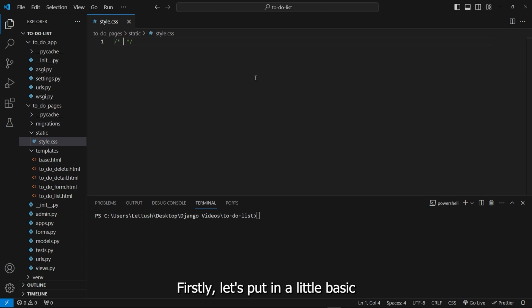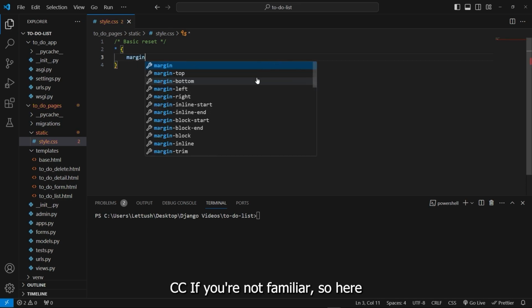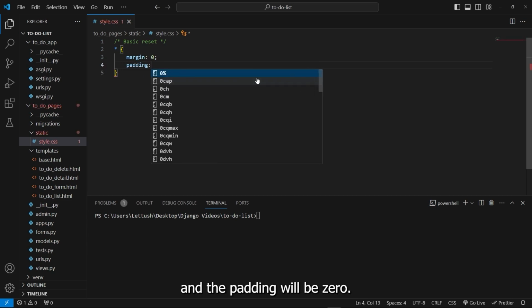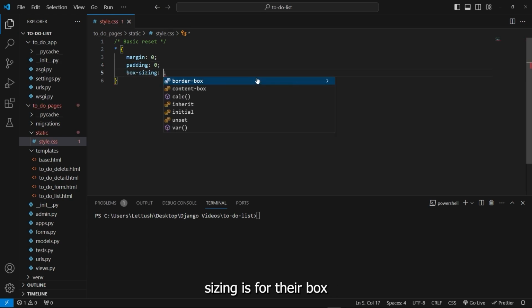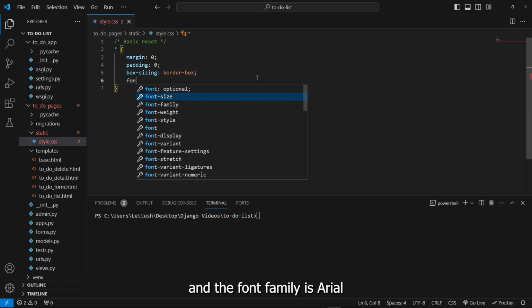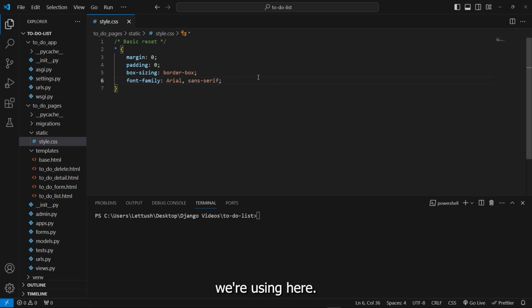Firstly, let's put in a little basic reset. We'll use an asterisk in here. The asterisk means to target all of the elements. We'll try and do a little review as well of CSS if you're not familiar. So in here, we'll say the margin will be 0 and the padding will be 0. This is pretty much just resetting all of the spacings of the browser contents. So these are your elements in your HTML essentially. And we'll say the box sizing is border box, and the font family is Arial, sans serif is the type of font we're using here.